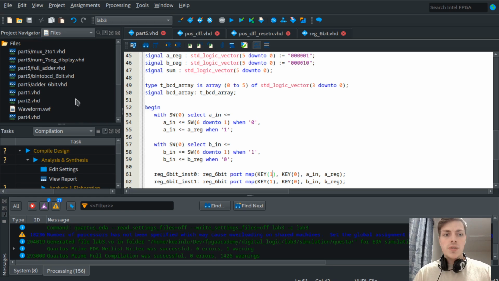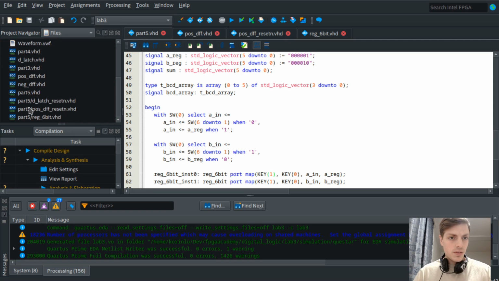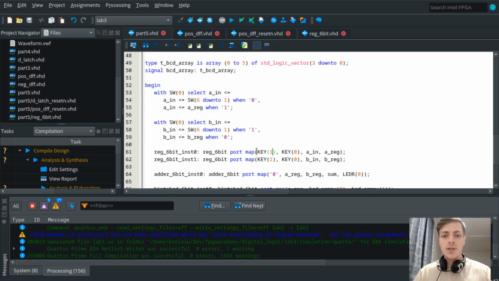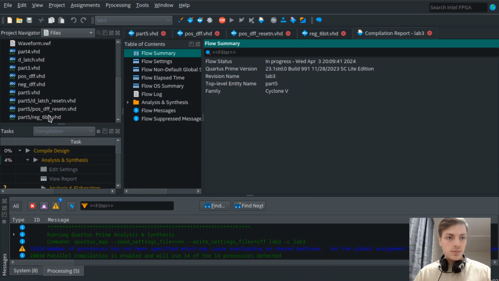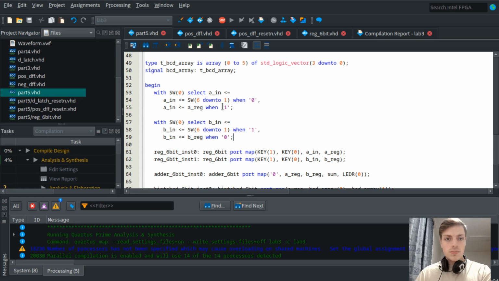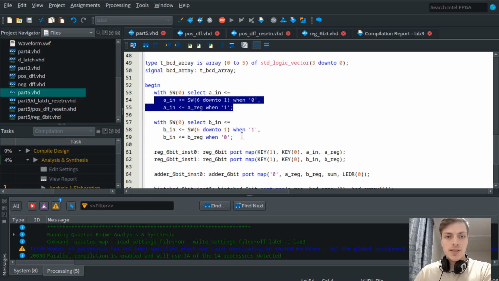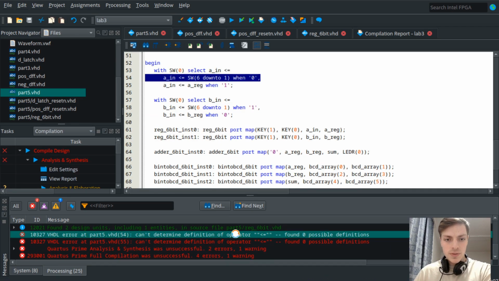Since we are using positive edge, where is it? Here. Positive DFF. That means it will change on the rising edge of the clock. So when key 1 is pressed, then it will change the value. And let's try to compile this. So we will select the inputs. Okay, we have some.